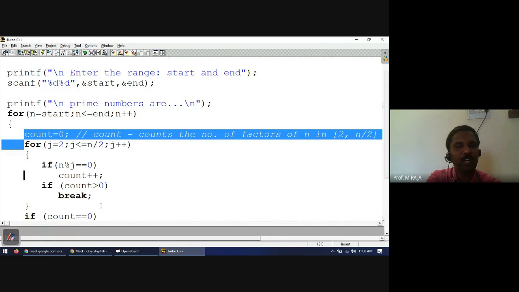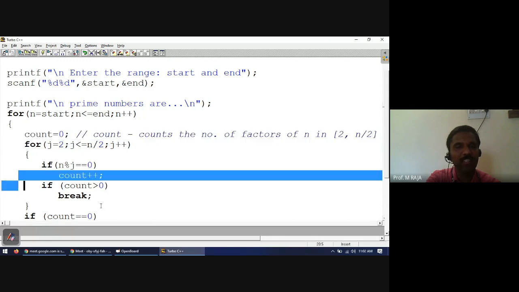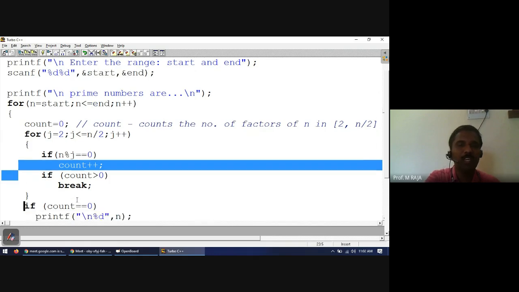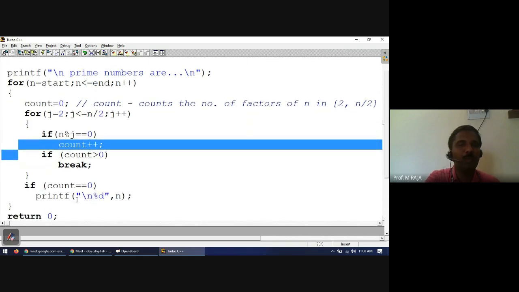The purpose of introducing count plus plus is that when you find one factor j for the given integer n, count is incremented by 1, and immediately we are checking the value. If count is greater than 0, break. So the break statement simply transfers the control to come out of the inner loop. Inner loop is this inner part. So when the control comes out of this inner part, we are checking if count is equal to 0.